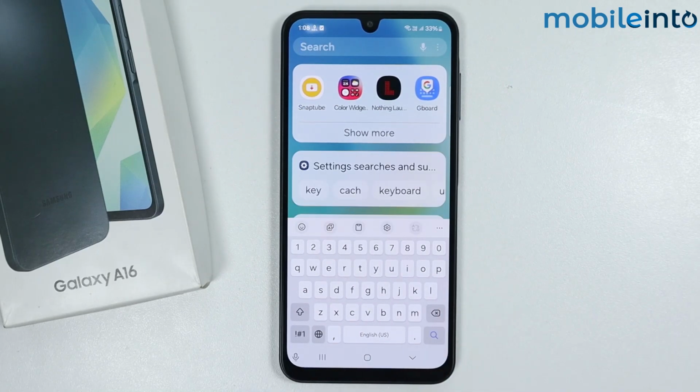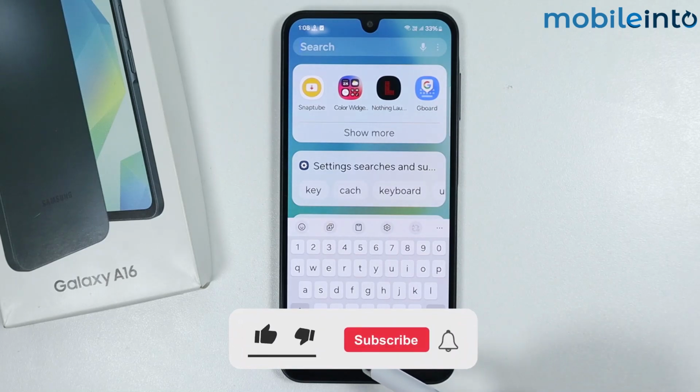Now as you can see, this is how you can enable and disable swipe to type on your keyboard on the Samsung Galaxy A16.